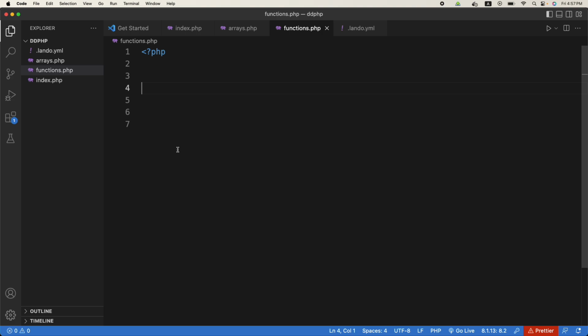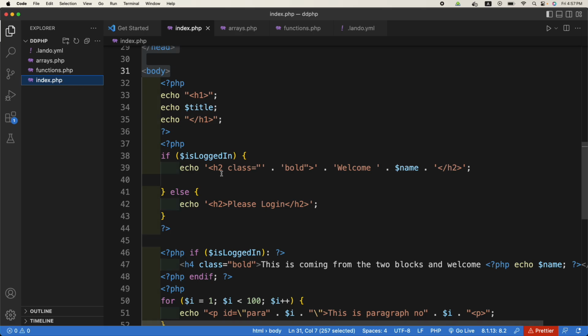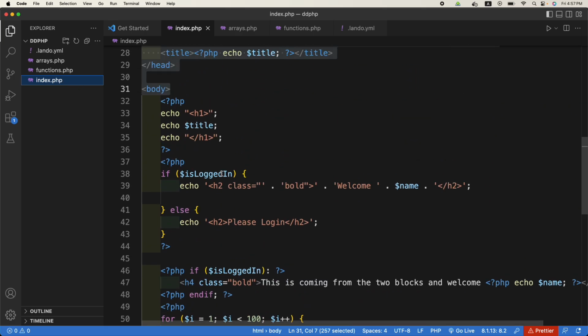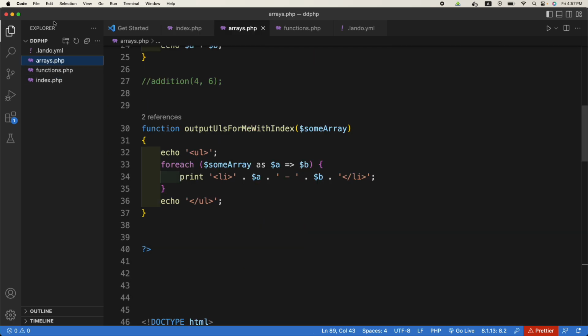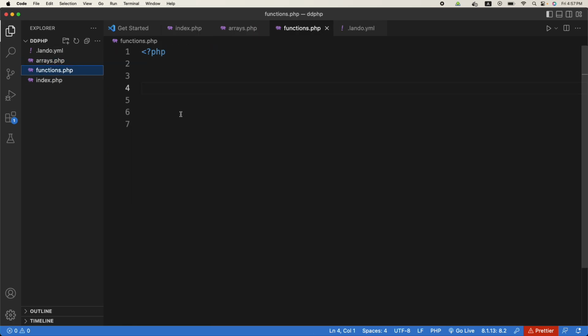Okay, just like this, because I just don't want to write any HTML here for now. I just want to run PHP code. In these other pages you can see we have mixed HTML and PHP, and in arrays.php also. But if there is some page which is just PHP, you can skip the last closing tag.